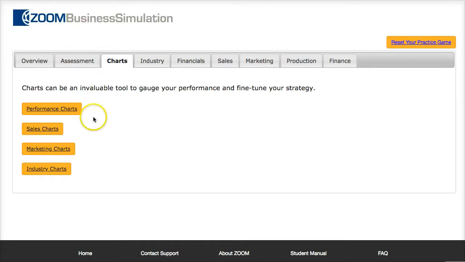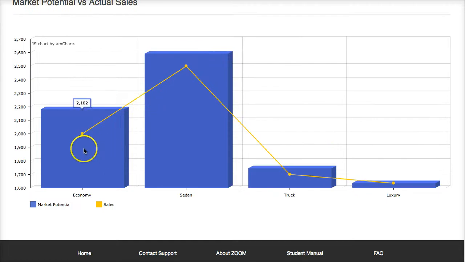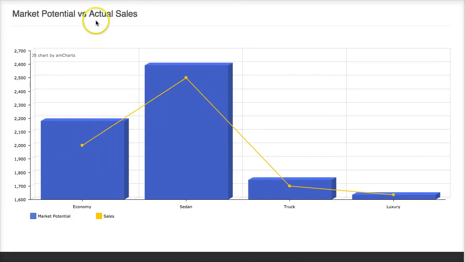Then I can go into charts, and I can see the charts for sales, marketing, the industry, and performance. One important thing on the performance charts, at the bottom, is market potential versus actual. My market potential was 2,182 cars, but I only made 2,000 cars. So these 182 cars were given up, and another team was possibly able to capture them, since I wasn't able to meet the demand because my forecast was lower than the actual demand.